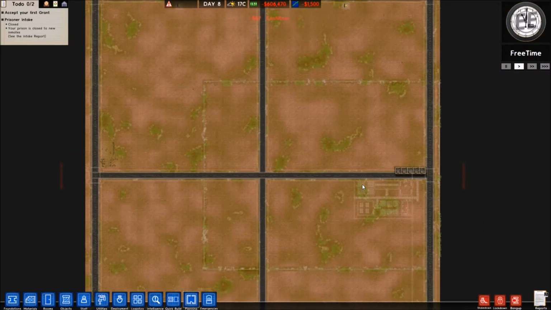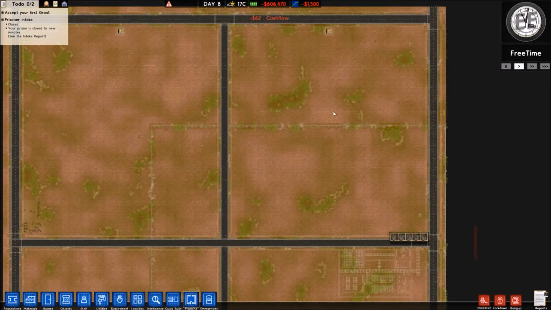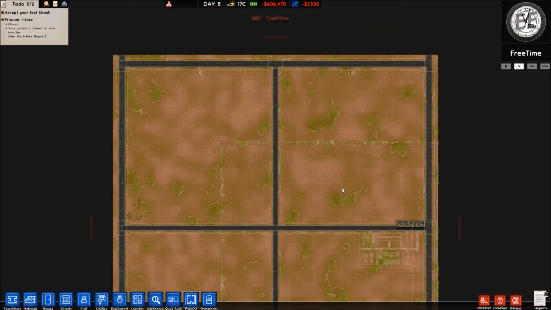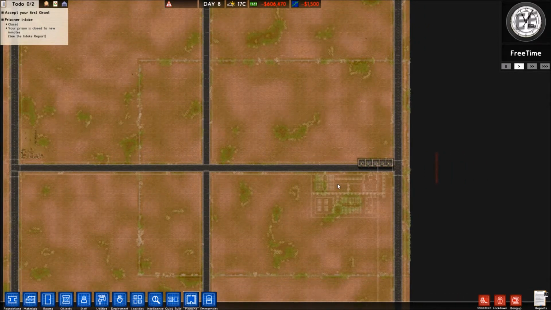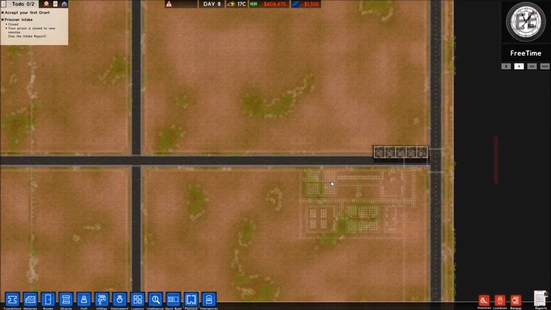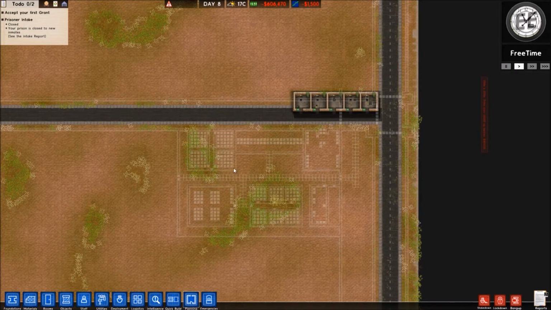And then I also have to remember I still got to do water. I can maybe have one centralized water, because you really only need one to run out to all the buildings and stuff like that. And we'll go from there.